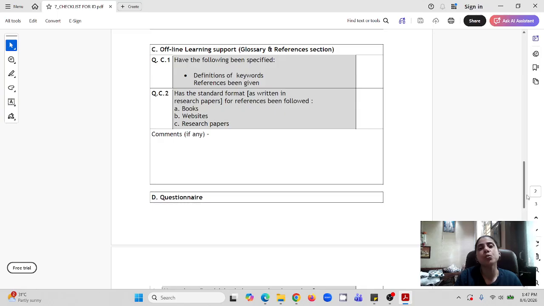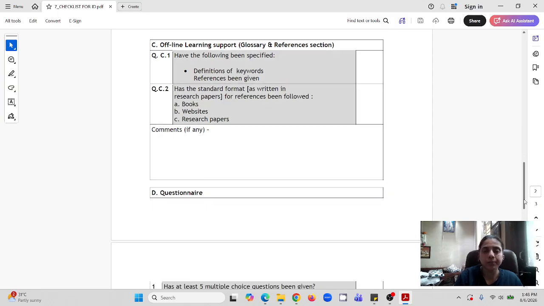And references, do give them at the end. That is what they should go and read up on later. So references, definitions, always. And standard format, if you follow anything, that is, if you go in this order of books, websites, and research papers, if you bother going in this order, fine; if you don't, then again skip it. But do have your glossary and references.